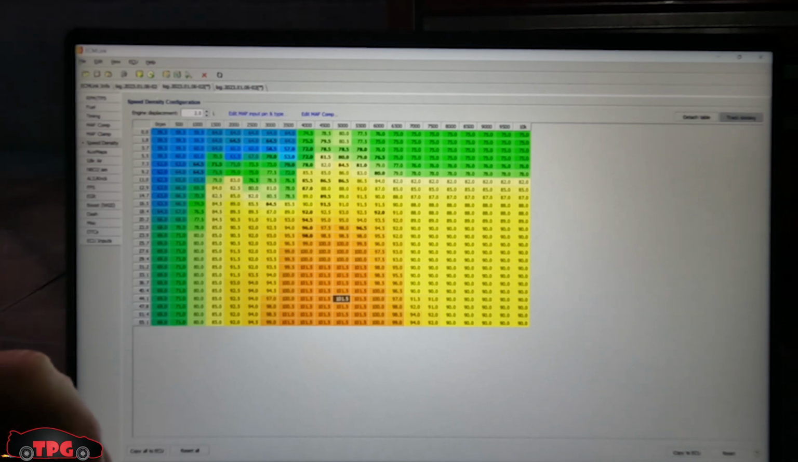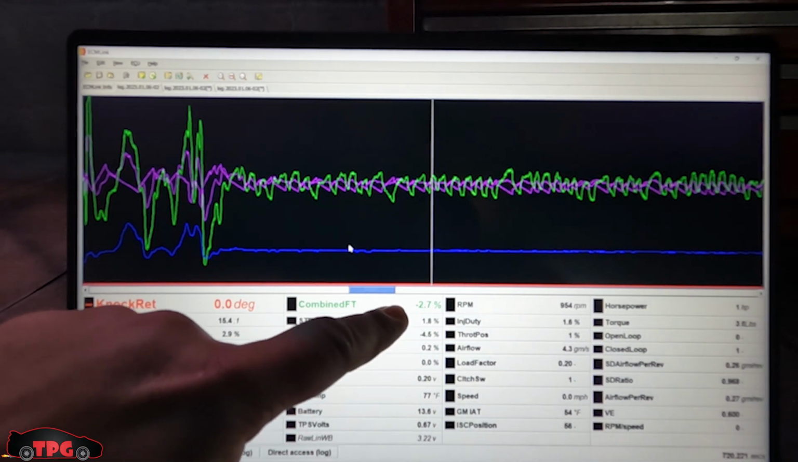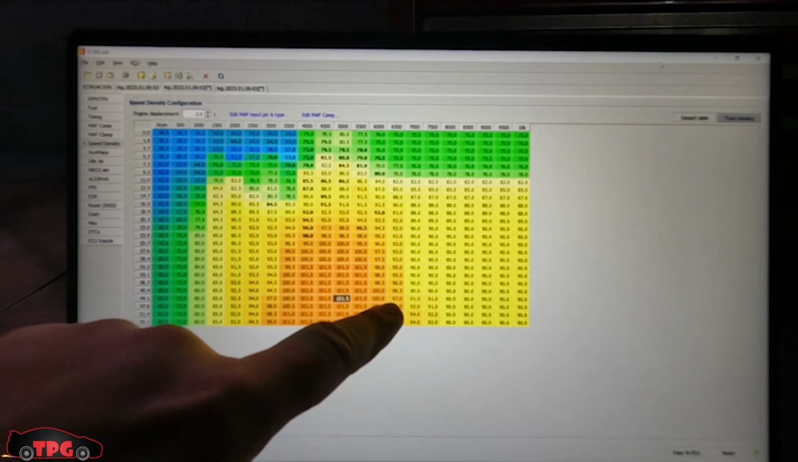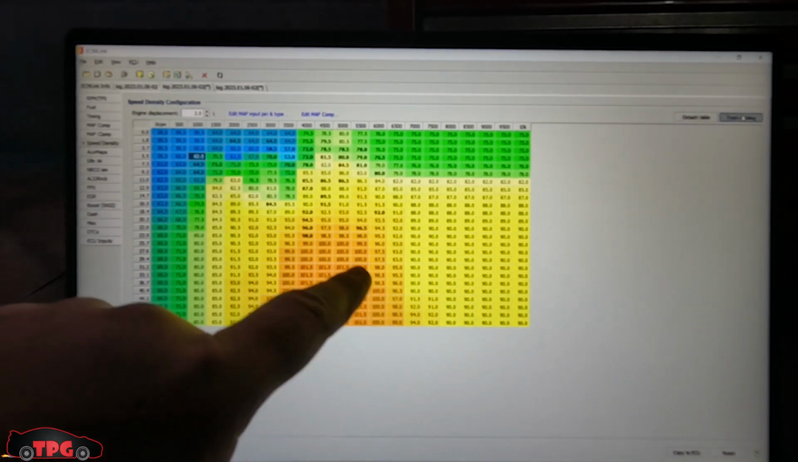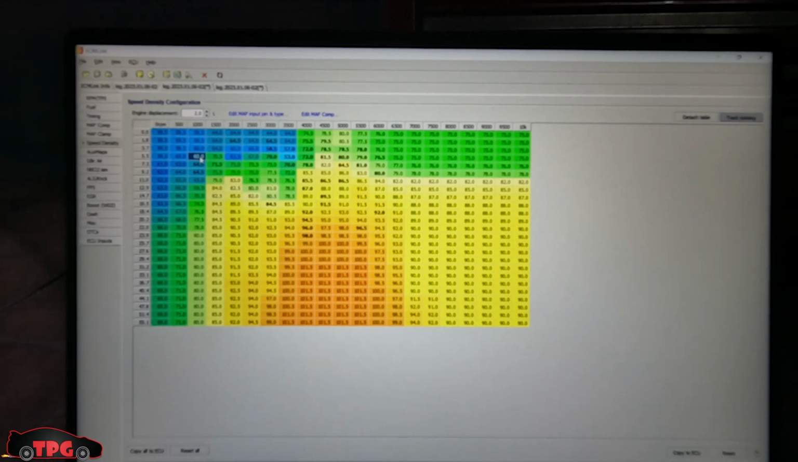So if your combined fuel trim numbers show, you know, minus 2.7%, if we go back into our speed density table and we click track data log, it's going to show right here at 60 we're 2.7% rich, so I could lower this number right here down a little bit. And like I told you, at idle, these are the cells you're going to see for your idle. These are the ones you're going to want to work on. These numbers may not work for you, 59.5 and 60. You might have to mess with them a little bit.